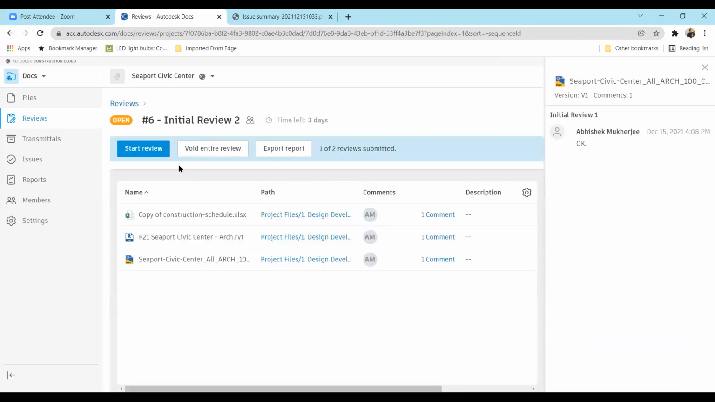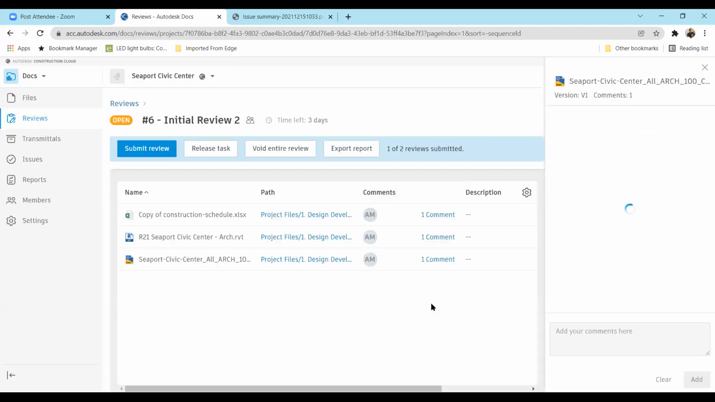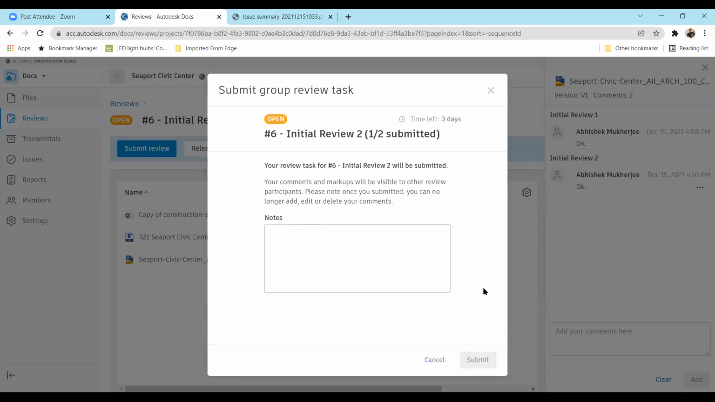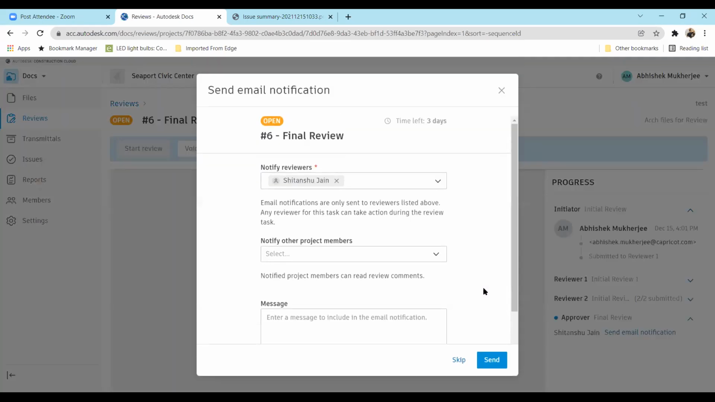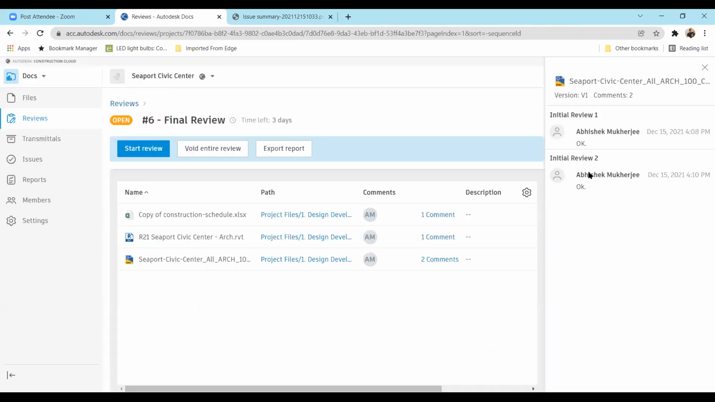And now the final stage. So initial review 2 has been done by me. So now I'm going to start the review. Now start the review again. And let me just add something over here. And then click on add. Initial review 2 is here. Submit, submit. And again, the final reviewer is Sudhanshu sir. So I'm going to skip the email. And I can start the final review.